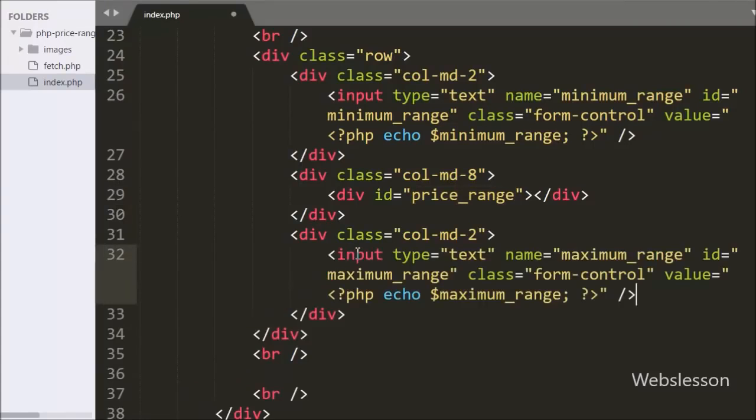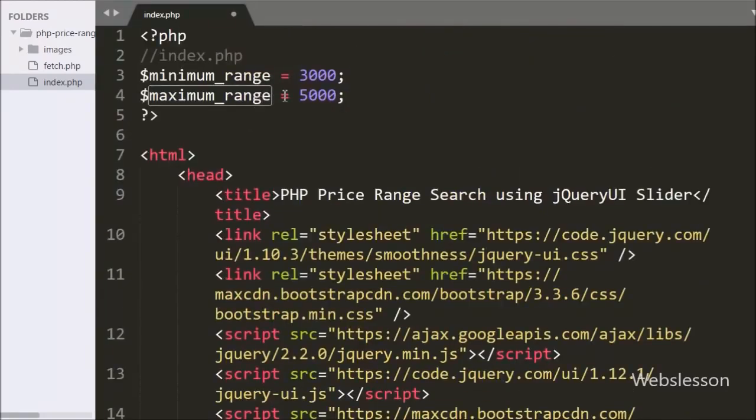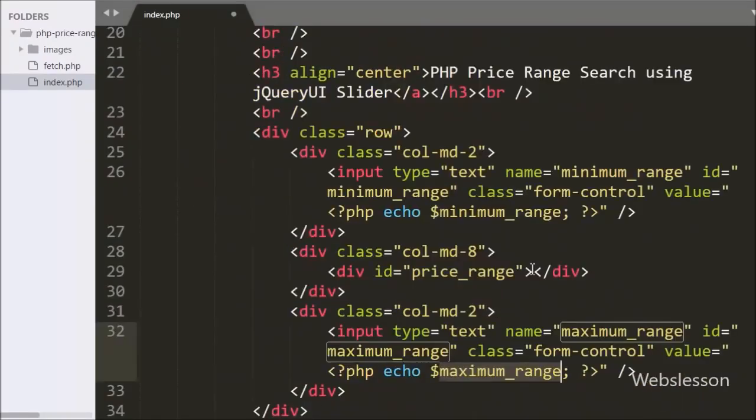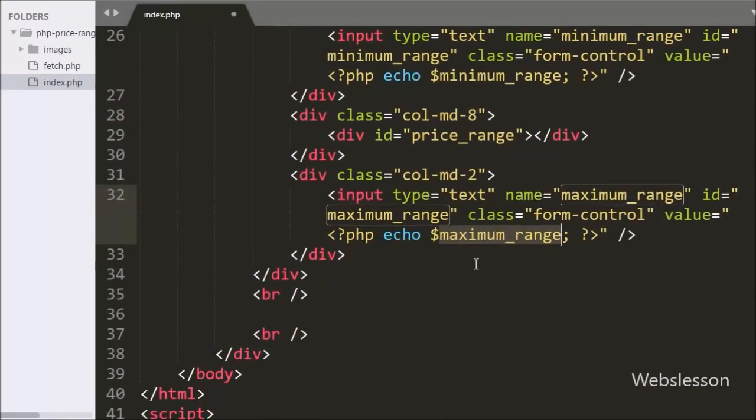Below this we have again written input type equal to text with name equal to maximum_range, and value equal to the $maximum_range variable. This text box will display the maximum range variable value, and when we slide the jQuery Slider plugin, in this text box we will display the maximum range value.